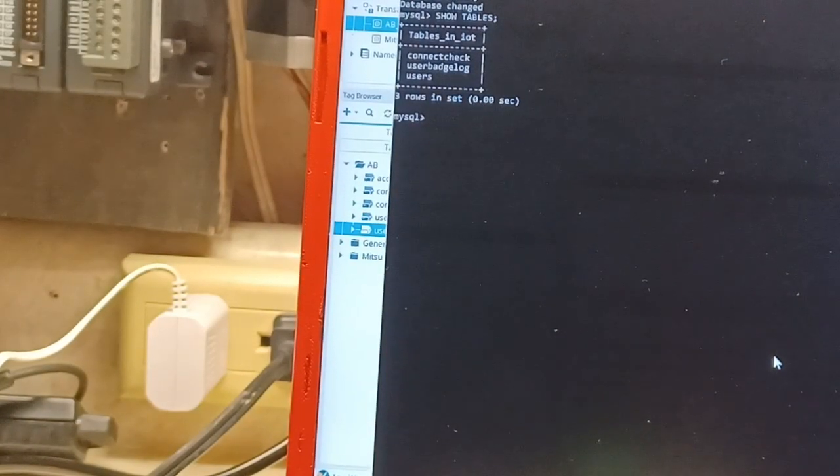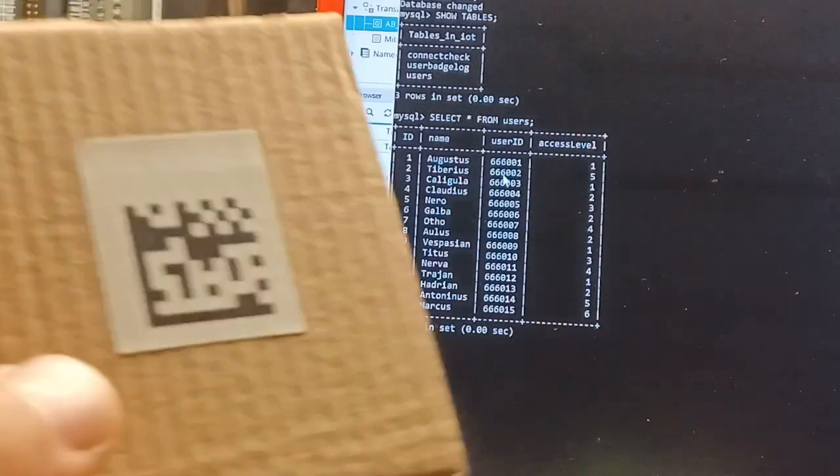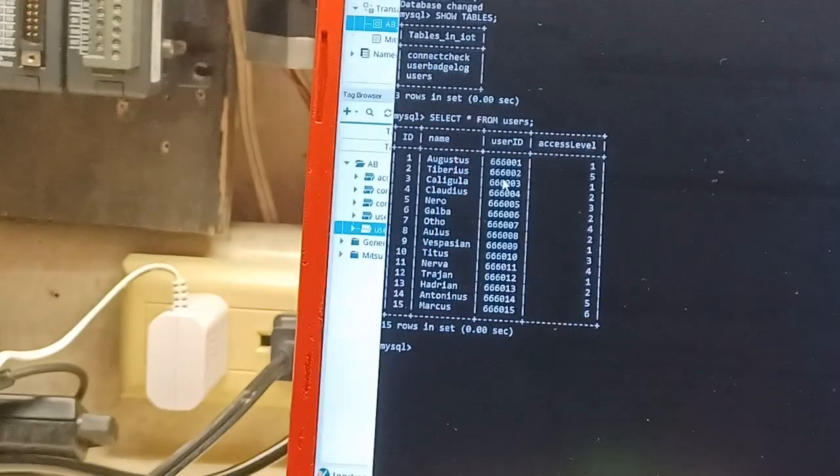And I have a table that has a list of users. So select asterisk, or everything, from users. So it will show me the table. And I have the sequential ID number for the table, the name of the user, in this case Roman emperors, and a 6-digit user ID, which will be the number recorded in the cards, right?